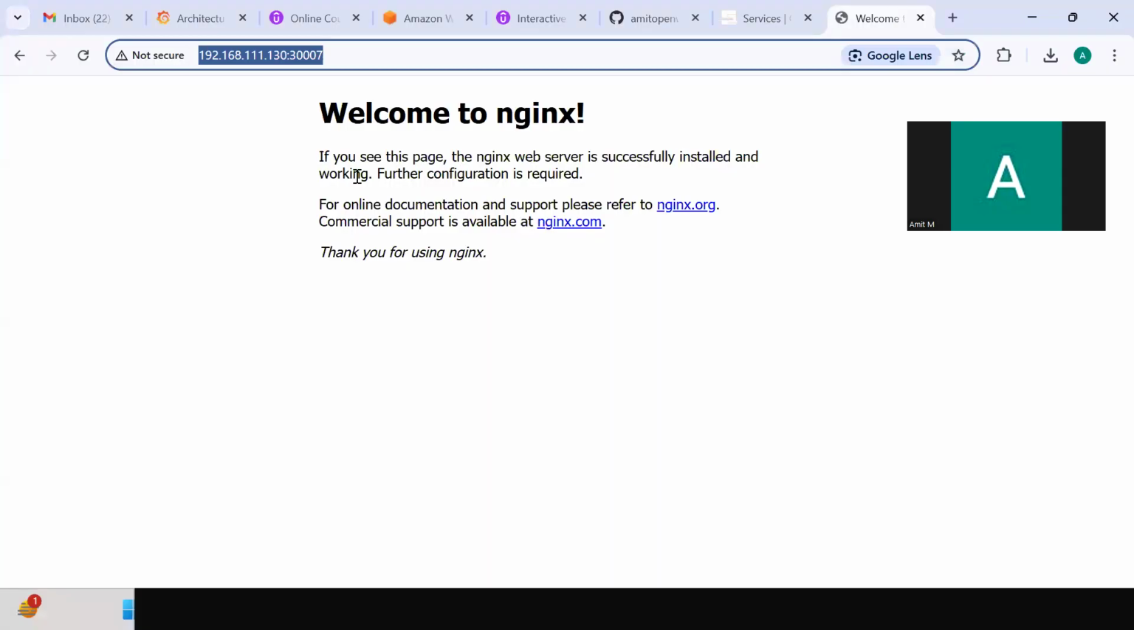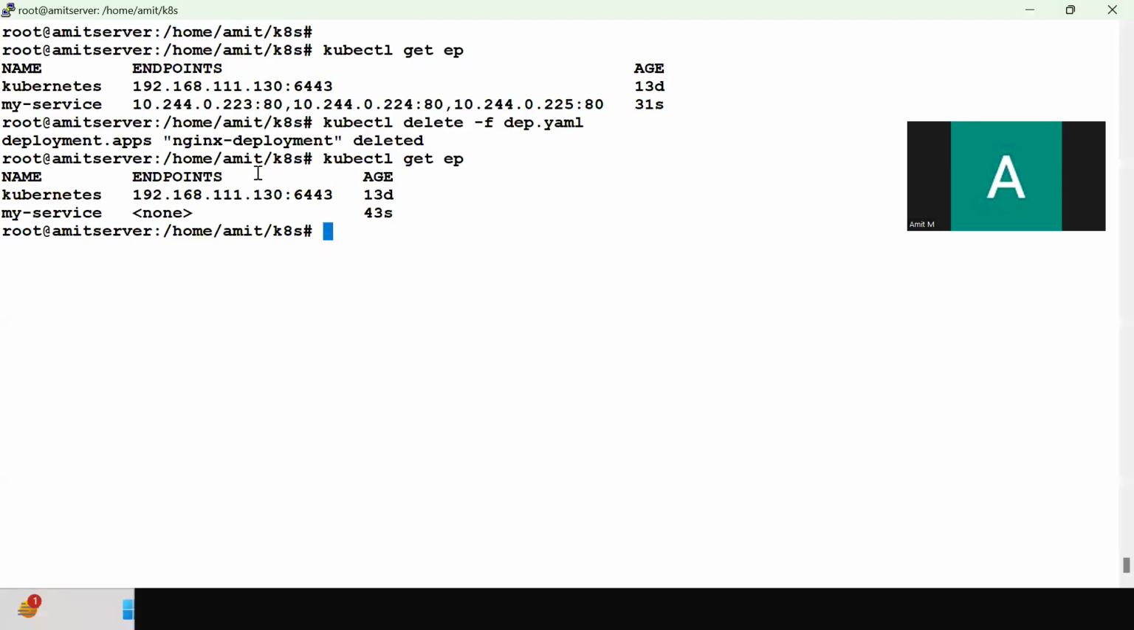If the endpoints field in the get ep table shows none, it means the service is not forwarding, because no pod has been identified by the service where it needs to forward your traffic. So it means no application is mapped here. For any type of service, if service discovery is not finding the pod, or the endpoint table is not updated with the pod IP address, then even though the service and service IP are still there, the service will not respond to you.